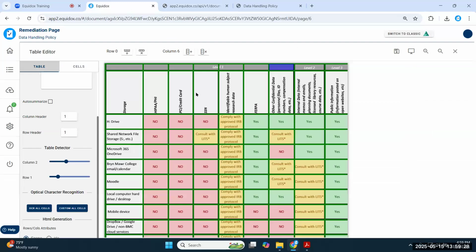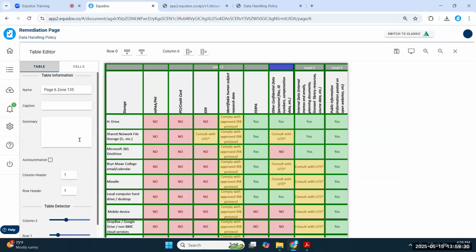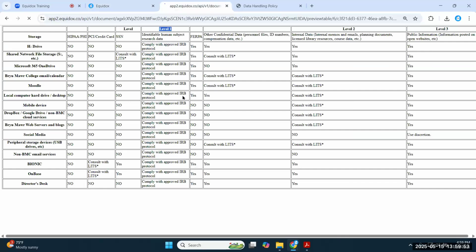Now, if I want to do what's called a span, it's very simple in Equidox. All I have to do is click in a cell where I want the span to begin, hold Shift on my keyboard, and click above the cell where I want the span to finish. I now have all 6 of these cells collected, and there's a span button that becomes available, or I can just hit S on my keyboard, and then that span will be created for me. So now I have level 1 straddling all 6 of those columns.